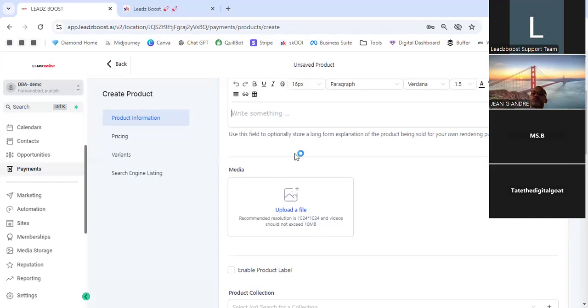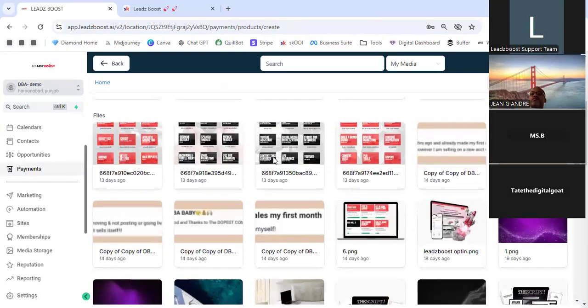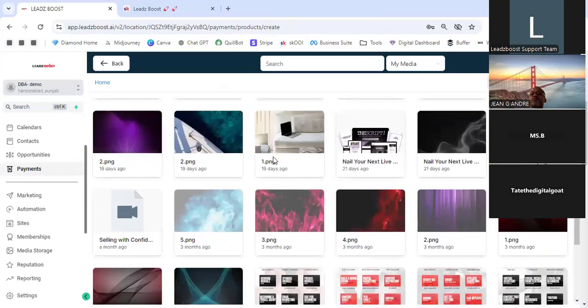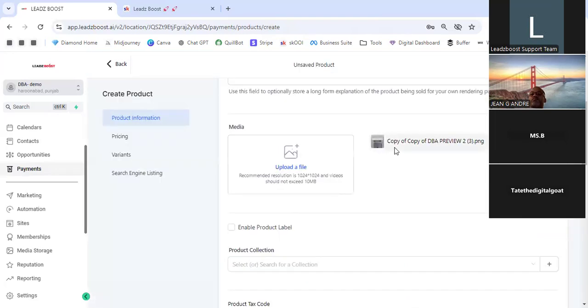Here is where you would put the media. This is where you would put your listing photo. This is the photo that you see when you're shopping and you're like, oh, I like that. That first photo is the media photo, the listing photo. This is not your PDF. This is not the actual digital product. This is the media, just the picture. So let's upload a file. We'll choose this one.